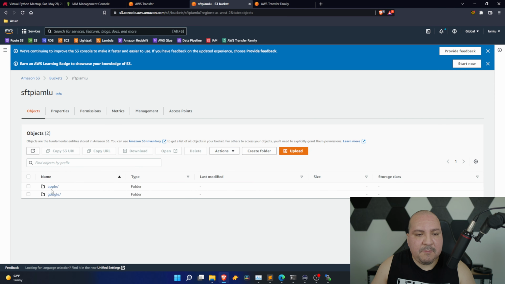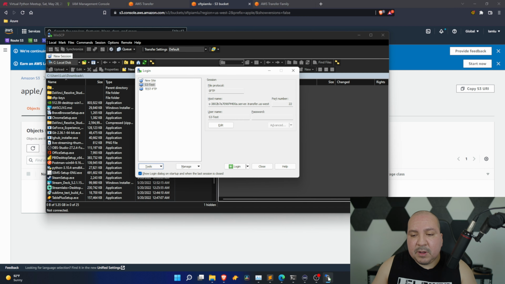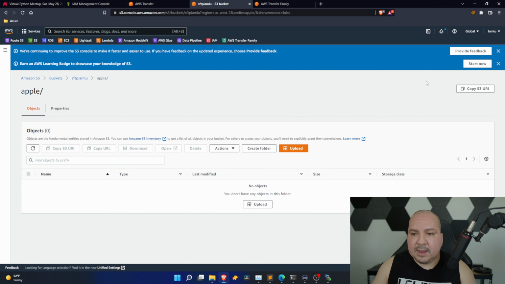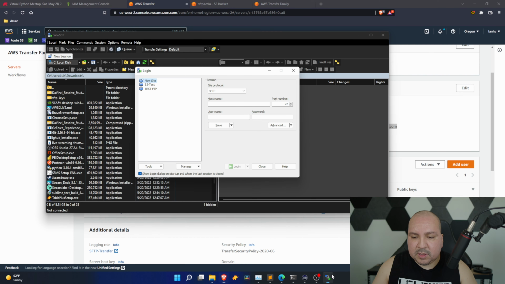If I go back to our bucket, let's look at Apple. It's blank. There's no files in here, nothing. So now I'm gonna go back to my WinSCP, and we're gonna create a new connection. So again, this is gonna be my endpoint. This is gonna be my host. So that's my host. Port 22. It's fine because it's SFTP.